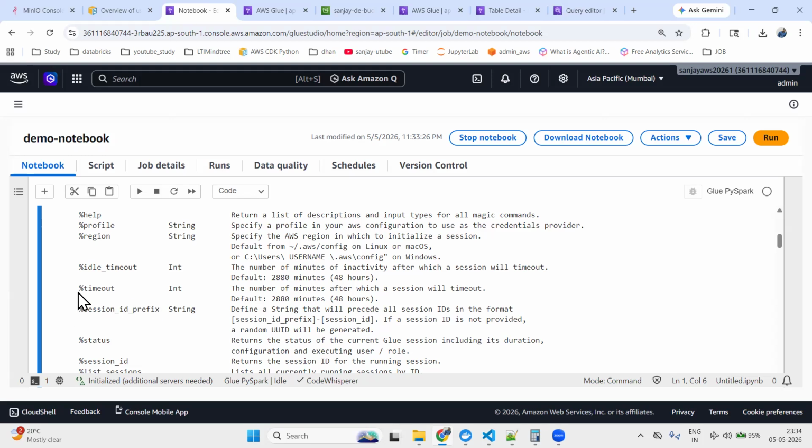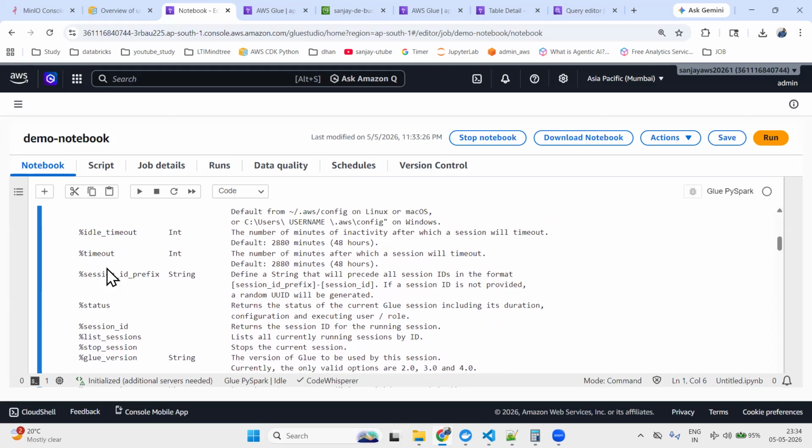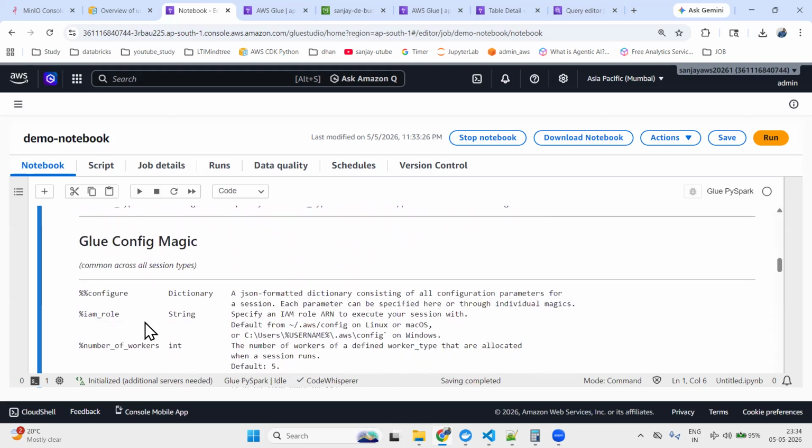You need to really take care of it. By default it will be 48 hours, and you do not want your notebook to run for 48 hours. For your practice it would be good to maintain it as 30 minutes or 1 hour. If you are confident enough that you're going to use it continuously for 2 or 3 hours, then accordingly you can adjust the timeout. But for your practice, 15 minutes, 30 minutes or 1 hour is more than enough. There are a lot of magic commands.